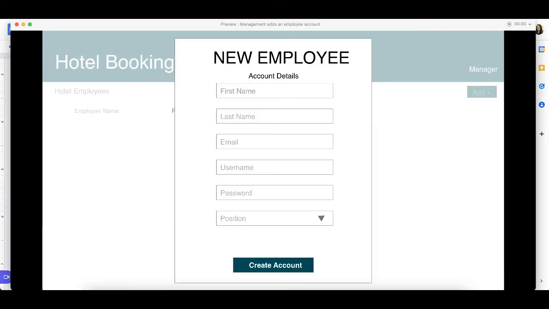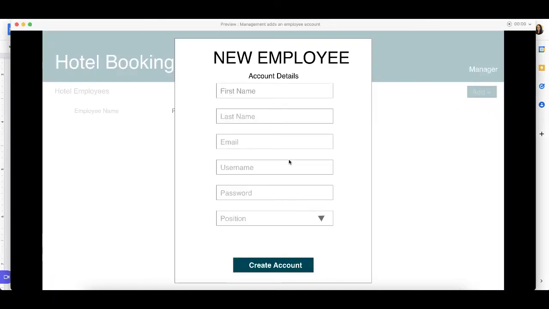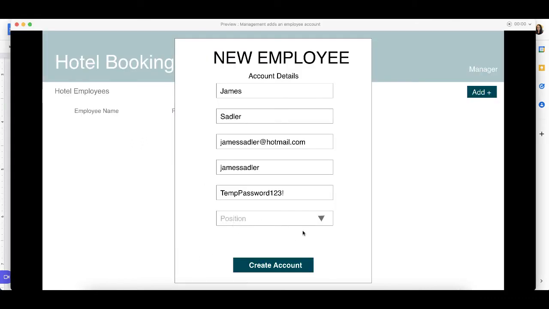So I'm going to click back over to my use scenarios. It says manager clicks add, and then manager sees new employee form. So here is that new employee form, and then it's just going to walk through adding those details: the first name, last name, email, username, password. So if I come over here, manager enters temp password, so we've just entered all this information. Manager chooses position, so it chooses cleaning staff for position. So I'm going to come here and notice it has a drop down menu, so I'm going to click the drop down.